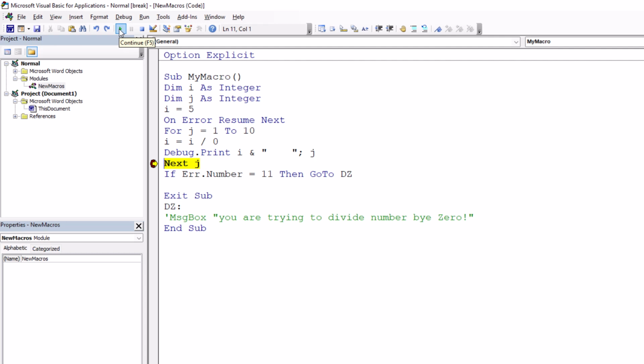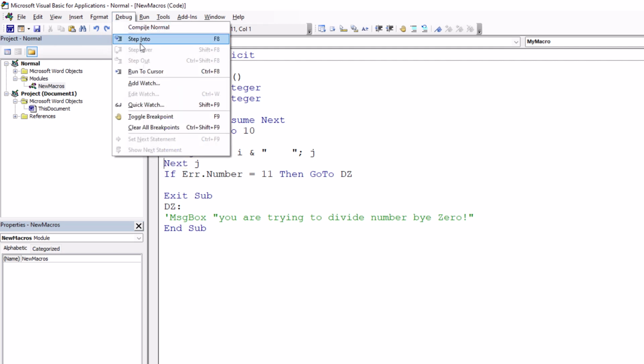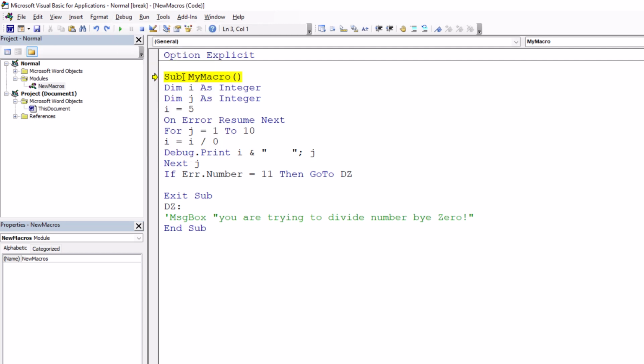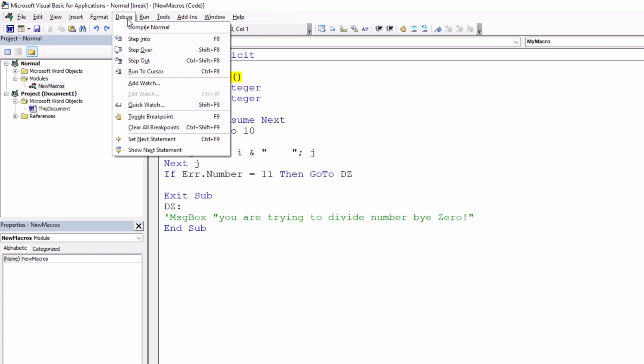And still you could continue. Now it is 2. Now it is 3. You see, it is working very well. Or of course I could go to the debug and step into, or press F8, first line. To continue, go to the debug and step over to jump, or you could use step out to jump back, or run to the cursor wherever your cursor is by clicking that.